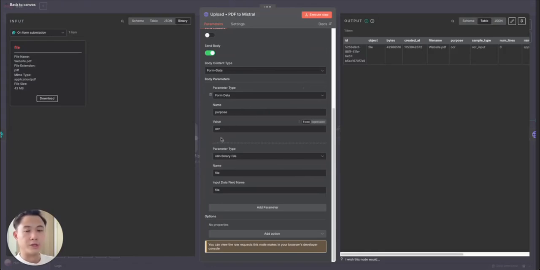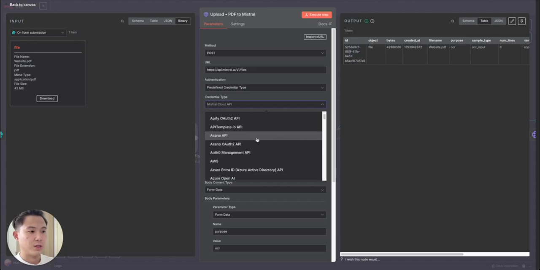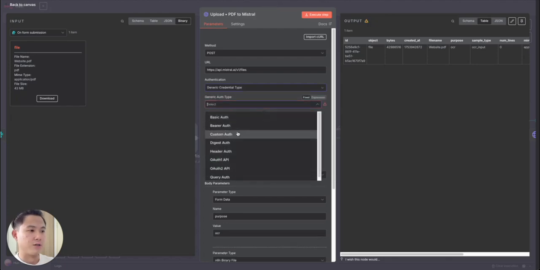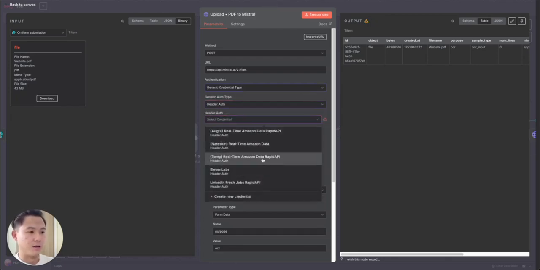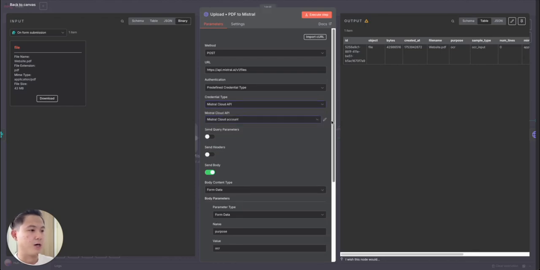All of these will be automatically populated, and the only thing left to do is select authentication, predefined. The reason you select predefined credential type is because Mistral already has their API integrated into n8n, meaning you do not need to go the generic route, select header, and create from scratch. There's already a predefined one, so you can just go to Mistral Cloud API, and copy your API key over from Mistral into this.